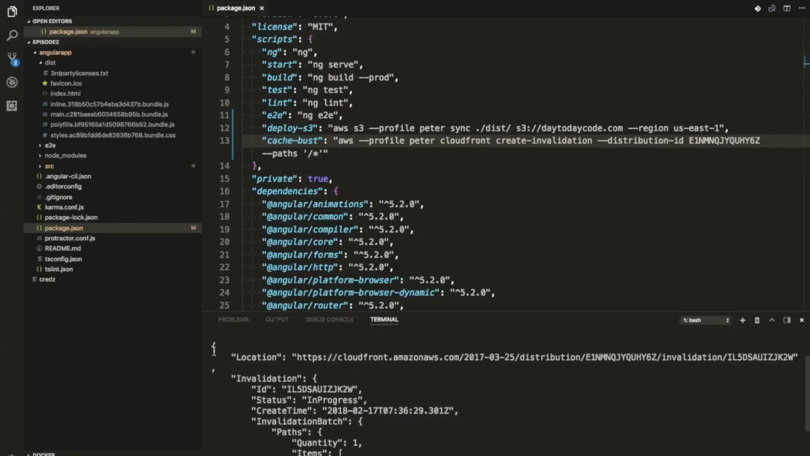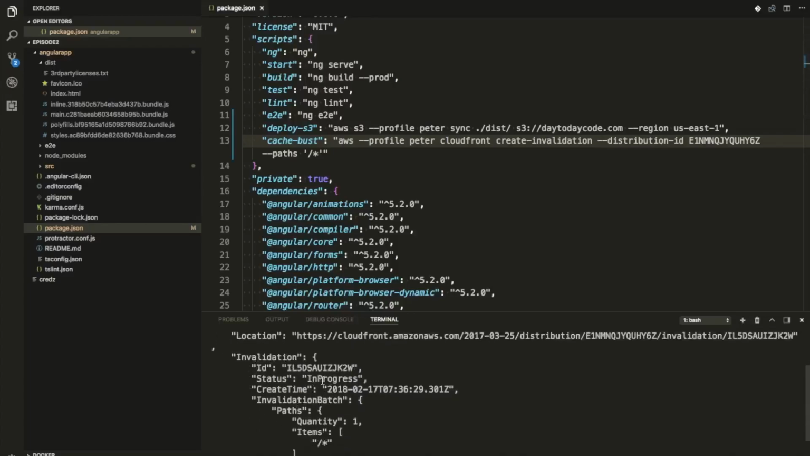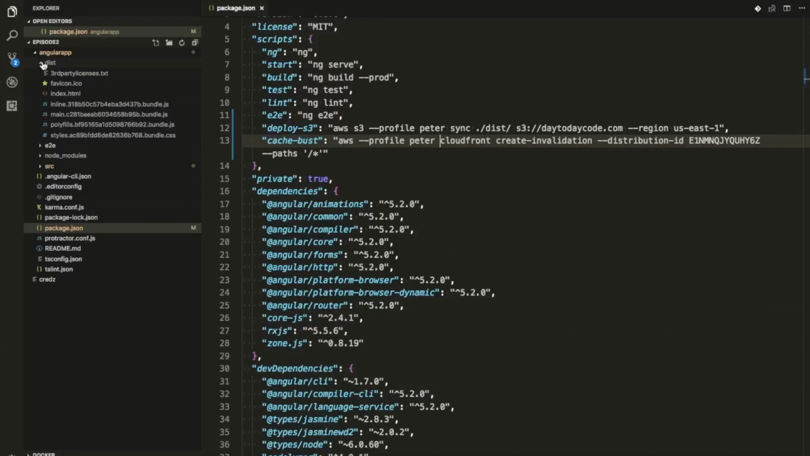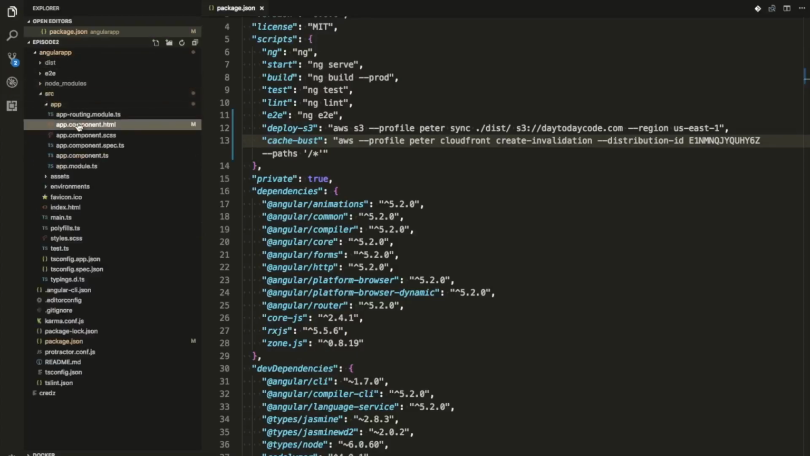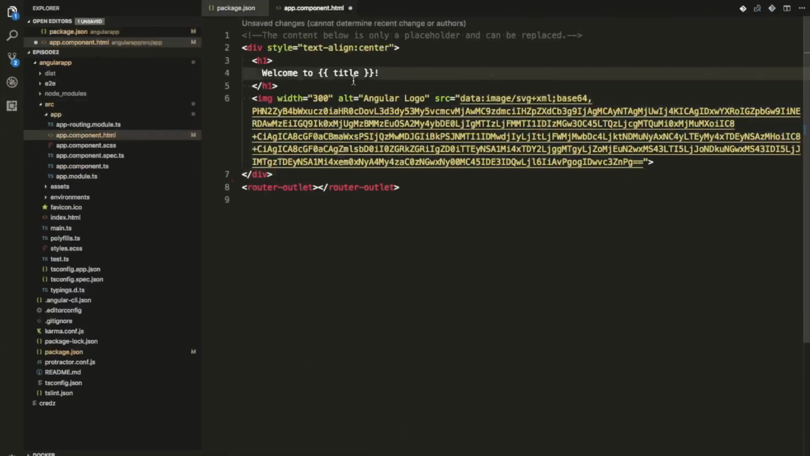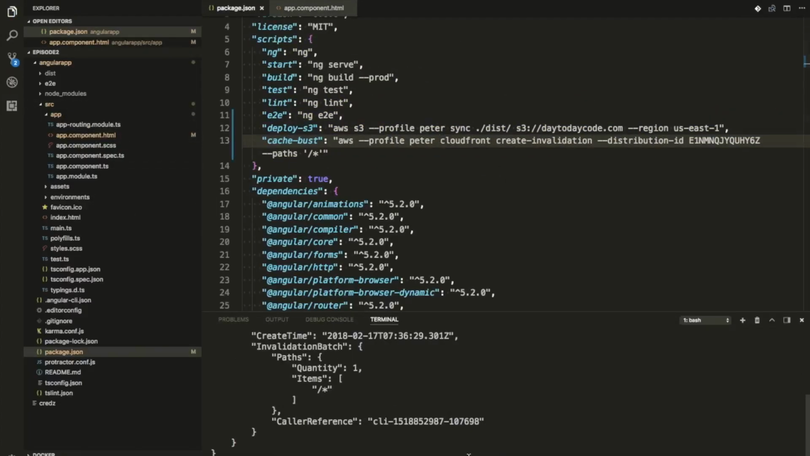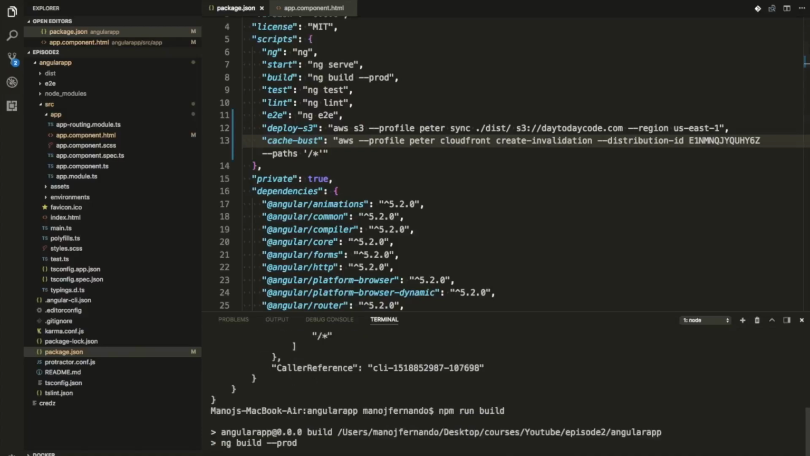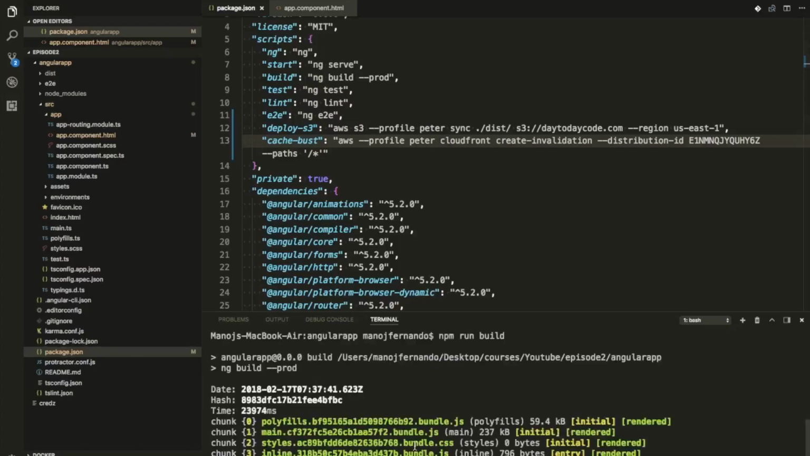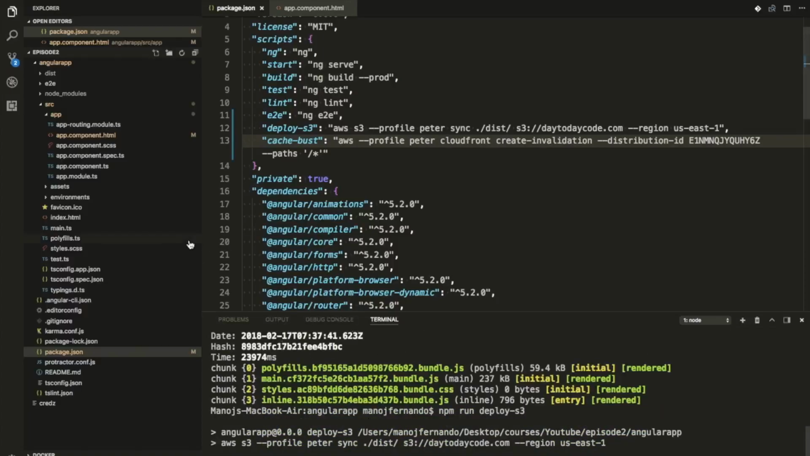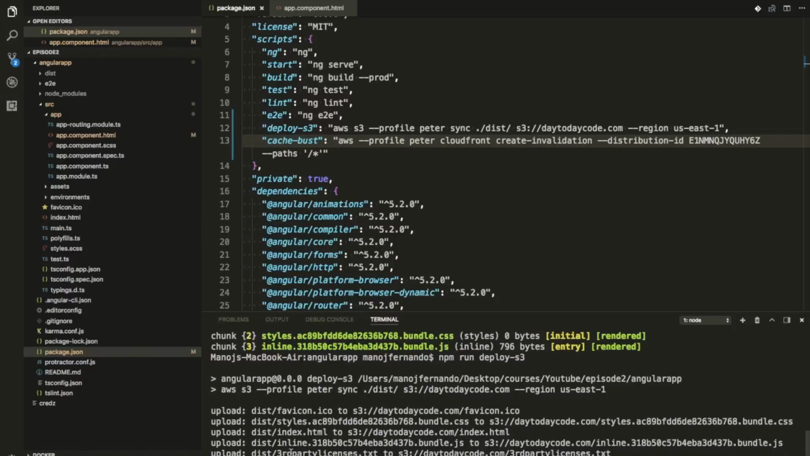Yes, you see it has returned a response saying now the invalidation is in progress. Let's actually try to change something. Let me go to my app component.html. Welcome to the title editor. Okay, let's push this change. First I have to of course build it. npm run build. Now it's built, so let's push the code to our bucket. npm run deploy s3. Now this will push all the latest code to my S3 bucket. It's uploading. It's quite fast, right?